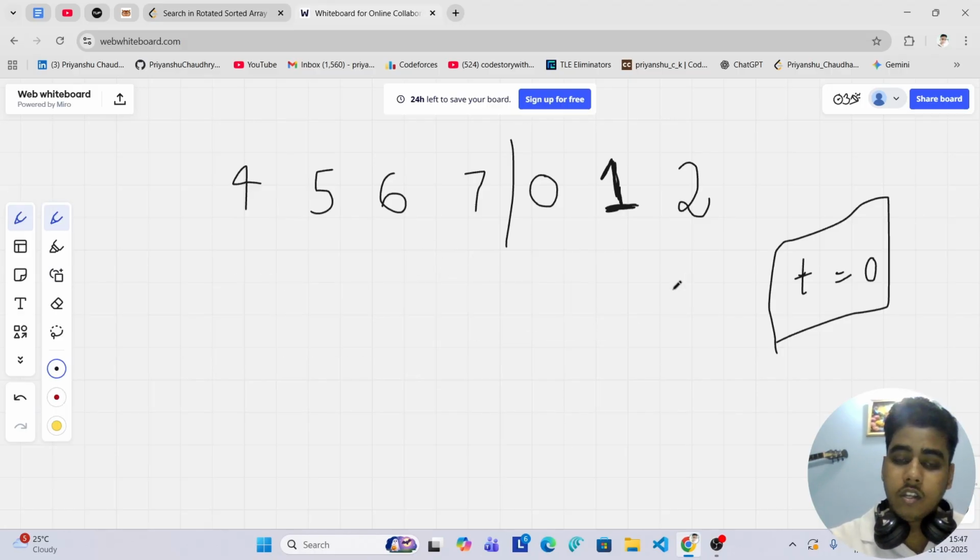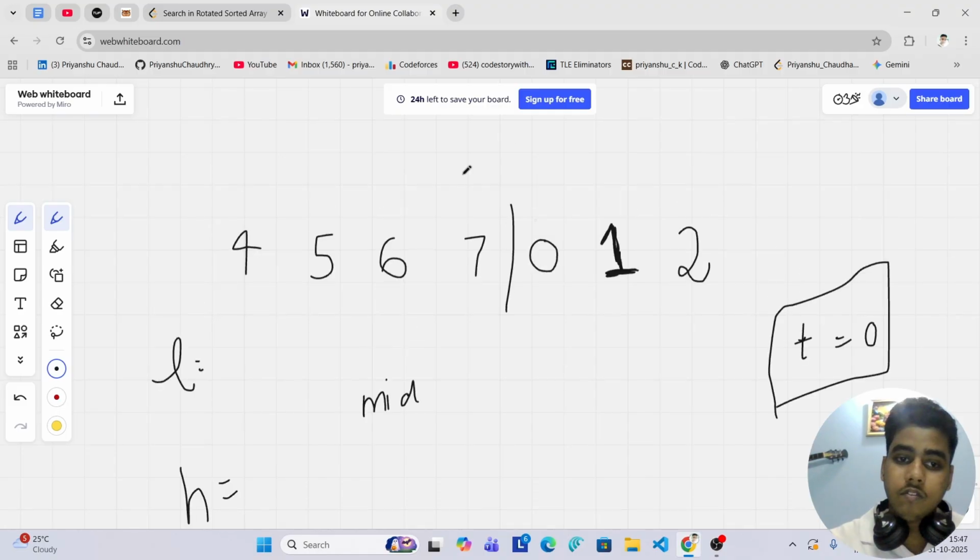So first thing, what do we do in normal binary search? We have a low, we have a high, and we go and find mid. So what is our low? First of all, I will write the indexes. So indexes are 0, 1, 2, 3, 4, 5, 6.